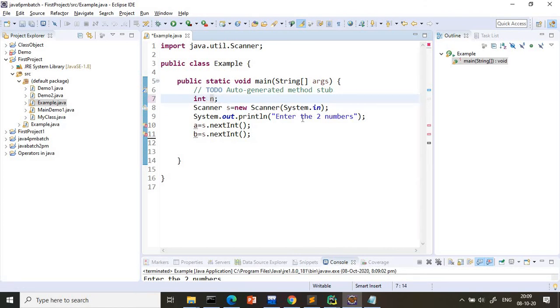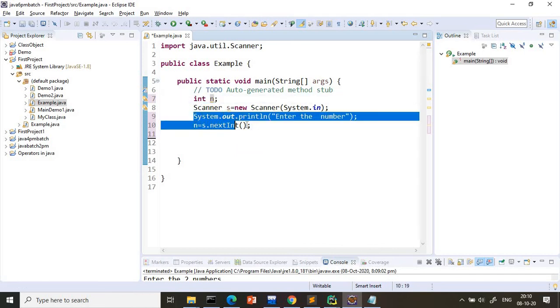How to read the number? I will write "enter the number." Only one number we require, because for one number I want to check whether it is even or odd. I want to read that number, and where to store the value? Inside the n. So observe very carefully, I took n and I am reading the value into n. Guys, yesterday I explained in detail about scanner. You can watch that video.